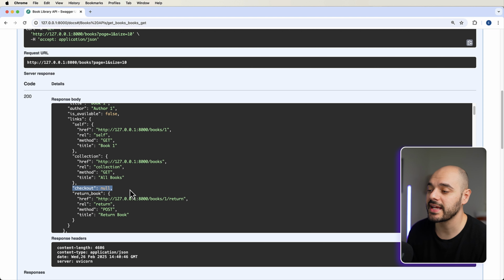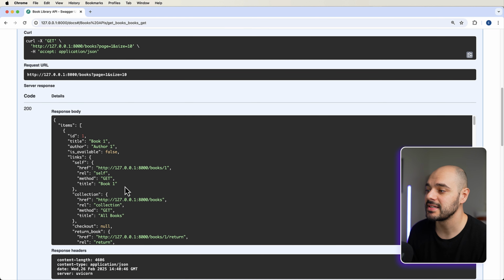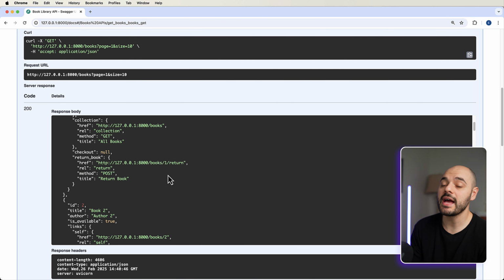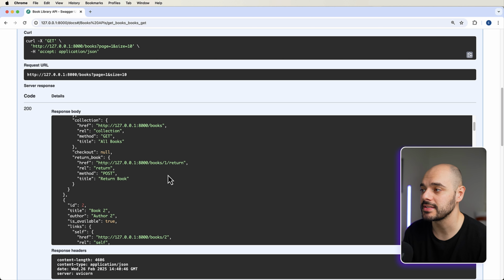There is no checkout API endpoint, and that's because it's not available. So you can't check out a book that's not available. But what you can do is return a book, and it tells you how you can return a book. Now, we have Swagger, so we can see these endpoints. In production APIs, they don't have access to Swagger, right? They need to just rely on either A, documentation, but also HATEOAS.